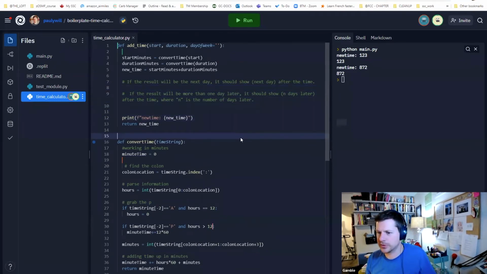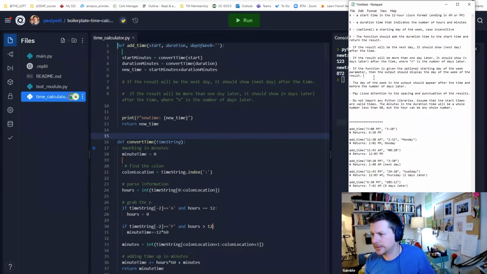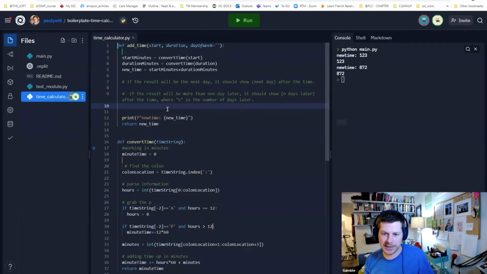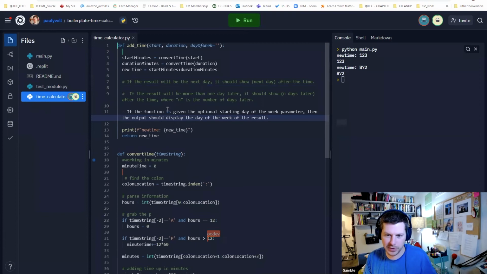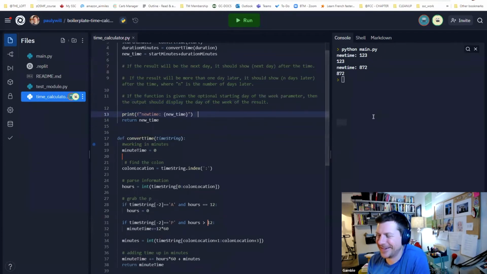So we got to take care of those two things. If the function option is given, then the output should display the day of the week of the result. So this is where it gets interesting. We were doing Mickey Mouse stuff until now. Now we're in the territory where... because we can't import things, I'm assuming that we have a list somewhere with all the days of the week.